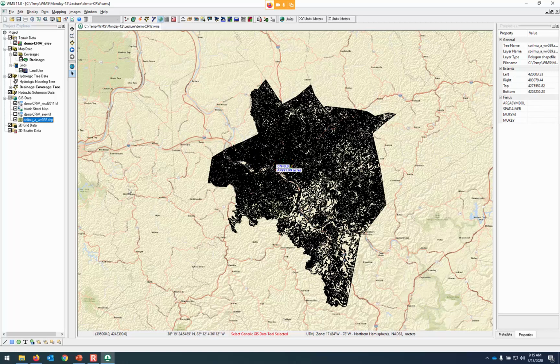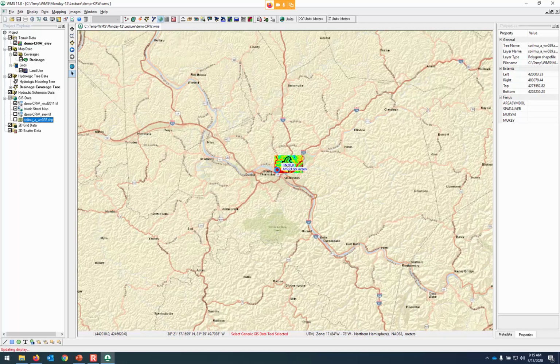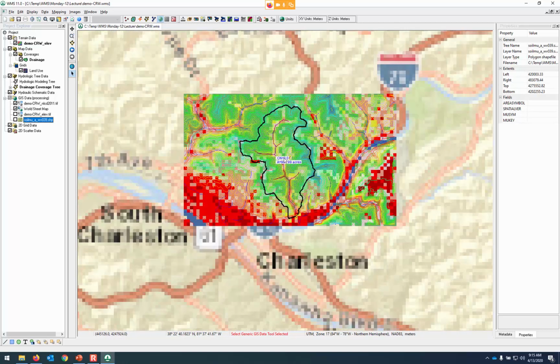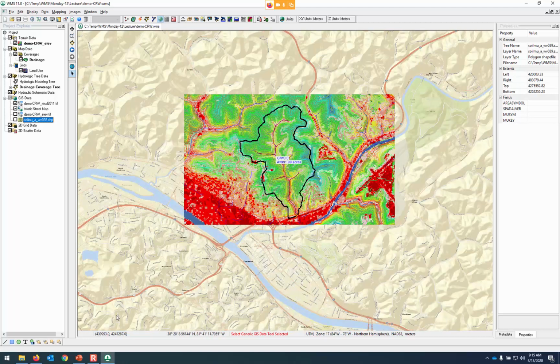Alright, so I'll pause for a moment. I'd like to hear from everybody when you're at the point that you have delineated the watershed and you have the land use and you have the soil type available, although we haven't yet calculated the curve number.